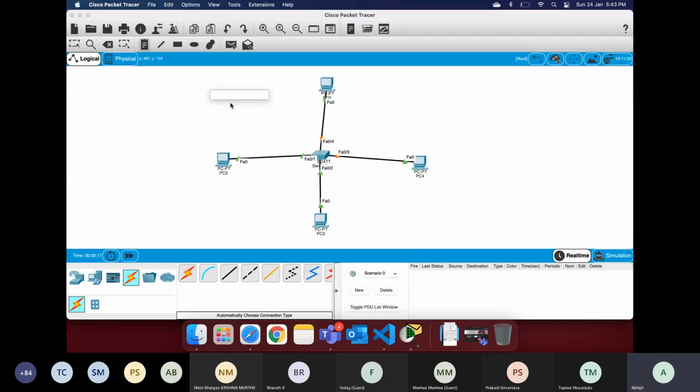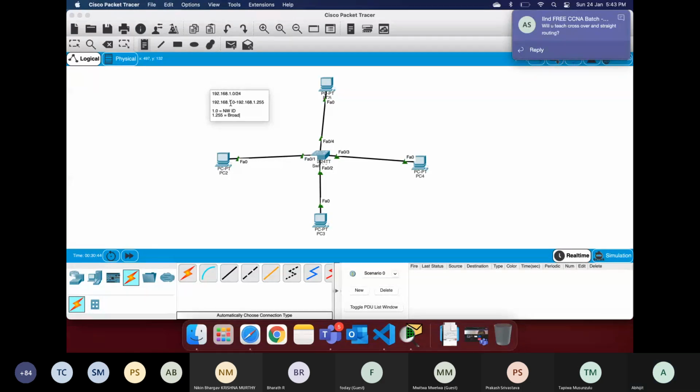a network that is 192.168.1.0/24, in which the range of IP addresses would be 192.168.1.0 to 192.168.1.255. But as you know, 1.0 will be your network ID, and 1.255 will be your broadcast ID.